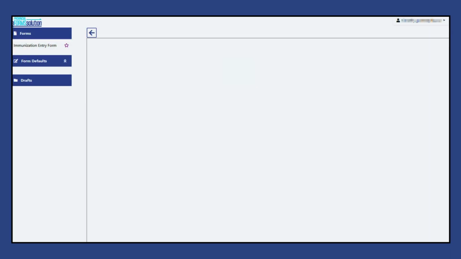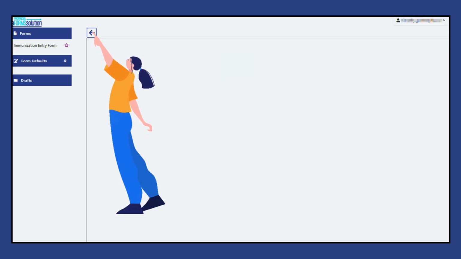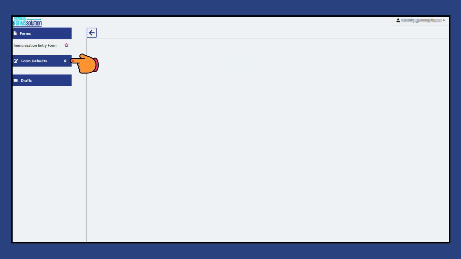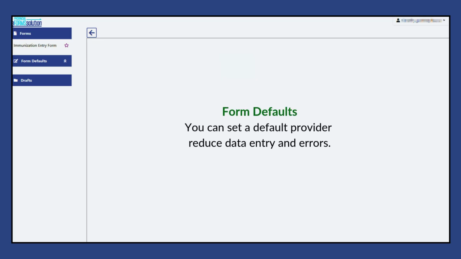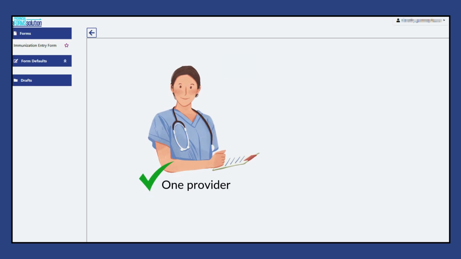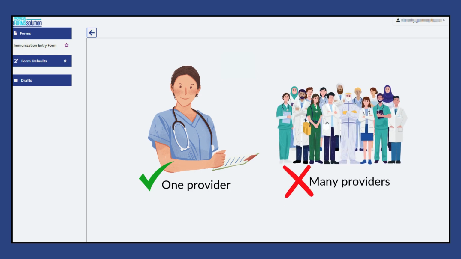When you first log into eForms, you will see a screen that looks like this. Notice the options on the left-hand side. Let's start by reviewing Form Defaults. The goal of this field is to save you time and reduce errors associated with repetitive data entry. It's perfect if you are only documenting for one provider, typically yourself. However, if you are using eForms to document immunizations on behalf of one or more providers, it is best you don't set up this field.